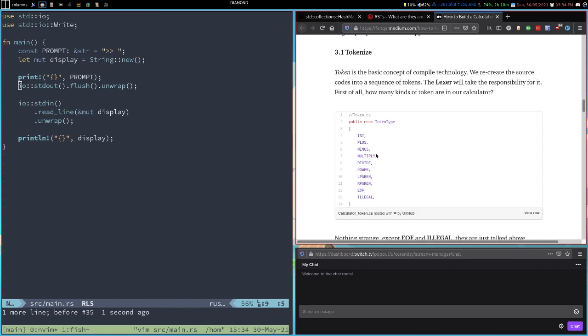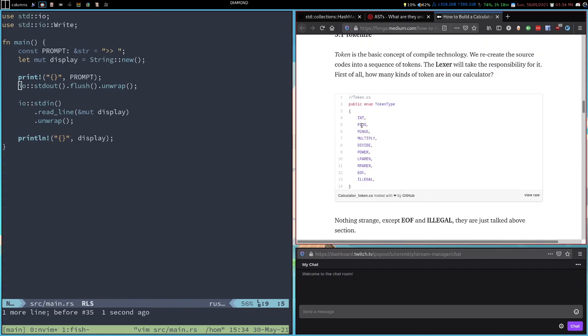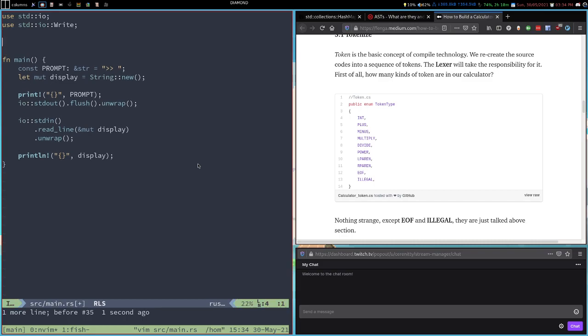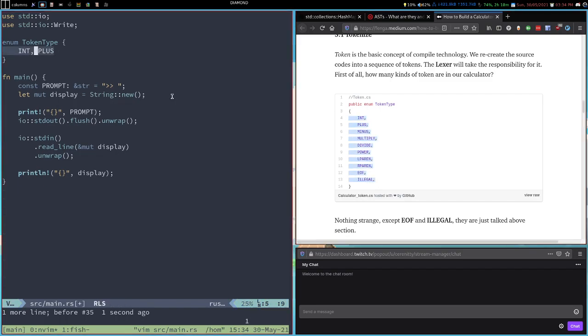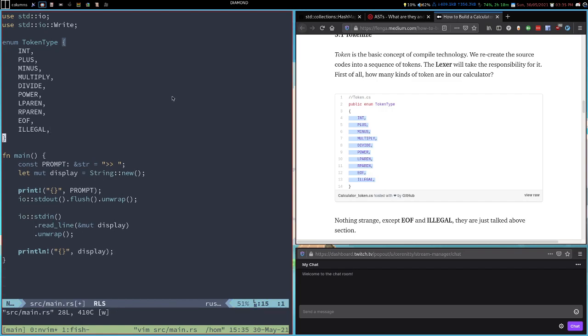How many tokens are in our calculator? So: int, plus, minus, multiply, divide, power, left paren, right paren, EOF, and illegal. Okay. So int, plus, I can just copy that. There we go. So these are all our token types.